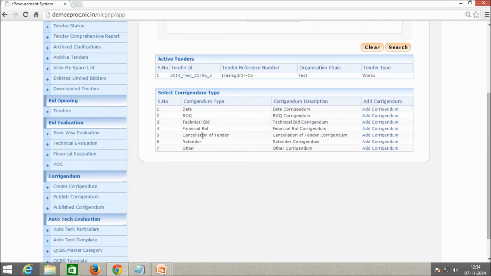Cancellation corrigendum is used when a tender needs to be cancelled due to specific reasons such as no bids found, mismatch in documents, etc. Before publishing a corrigendum, a mandatory document supporting the specified reason is to be prepared and it should be in PDF format. Here as an example, we will show how to create corrigendum for date extension.